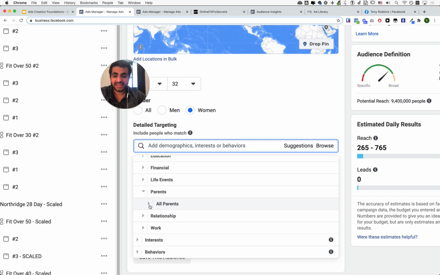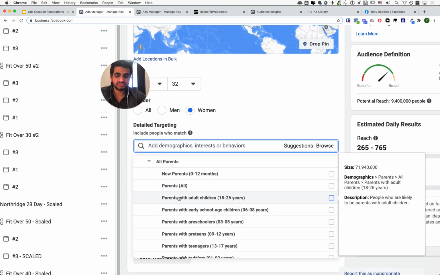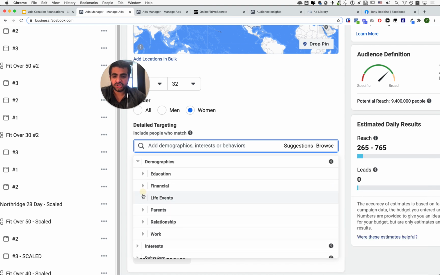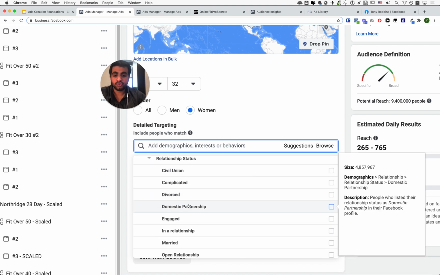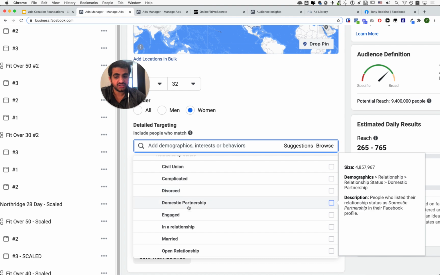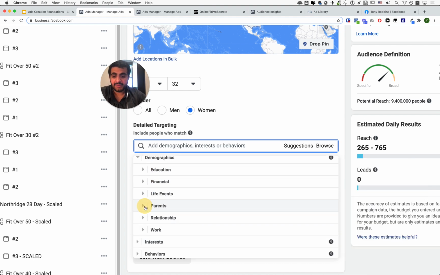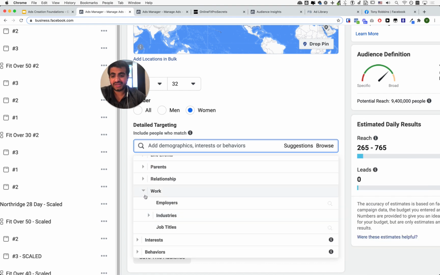So parents, I can target people who are all parents with preschoolers, preteens, teenagers, toddlers. I can target people who are in a relationship, people who are divorced, people who are in a civil union, engaged, open relationship, separated, single. I can target people from there. I can target people who have work, who don't have work. I can target certain employers.